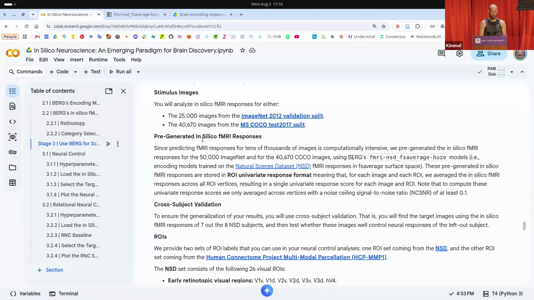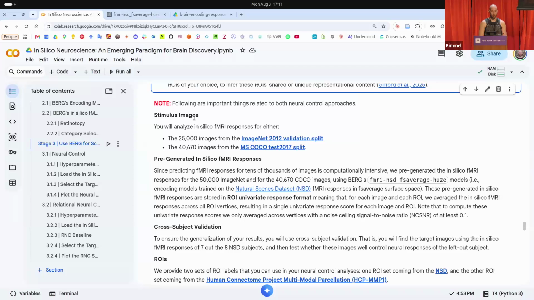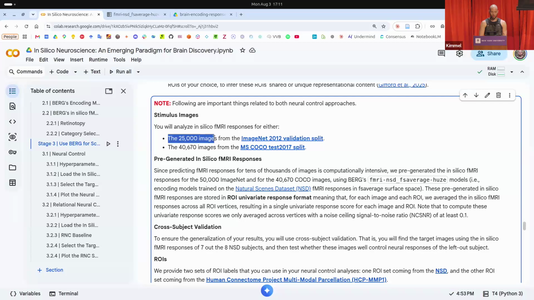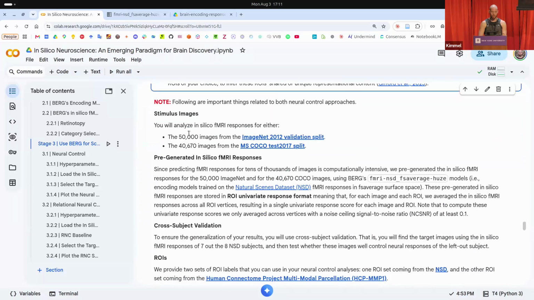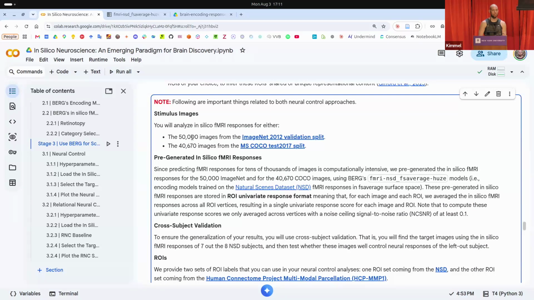I'm going to give you a bit more information regarding the 2 tracks that's useful before you jump into the code. So the first is the stimulus set. We provide you with 2 stimulus sets, 2 image sets, across which you can run these experiments. The first split is the 50,000 images from the ImageNet validation split. So you'll have the opportunity to run your experiments on these 50,000 images. They come from ImageNet, so they are images of objects.